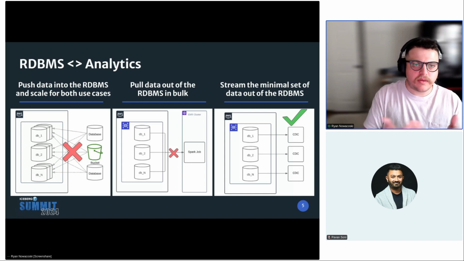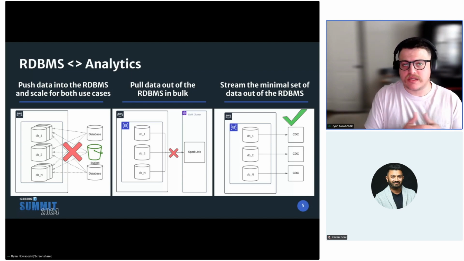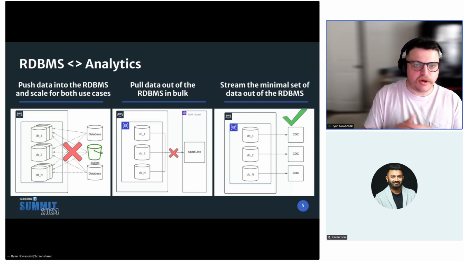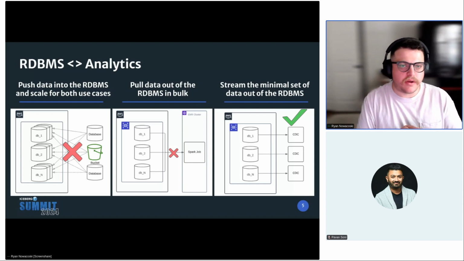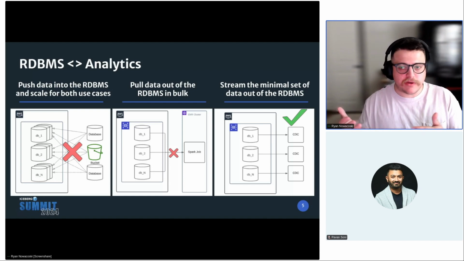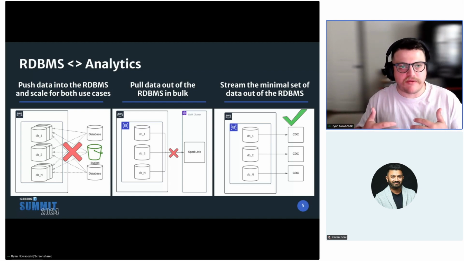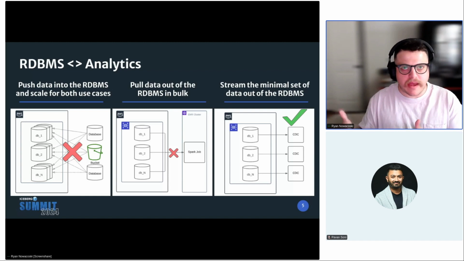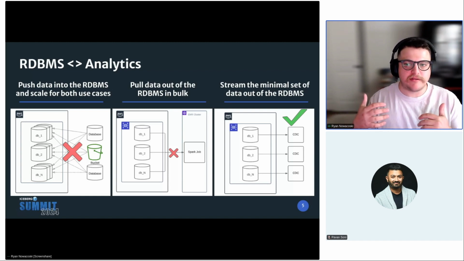The other option we looked at was pulling data out of the Postgres instance in bulk and putting it someplace, maybe Parquet files on S3. This works well because you're able to take the data out and have it in a more centralized format. And wherever you put it, you can make sure that it's scalable and performant, etc.